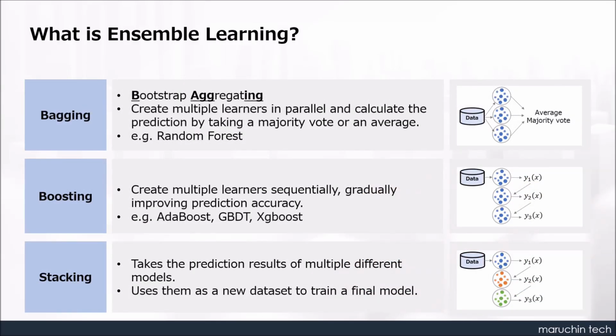Let me introduce the representative methods of ensemble learning. These are bagging, boosting, and stacking. Bagging stands for bootstrap aggregating. In this method, we create multiple learners in parallel and calculate the prediction by taking a majority vote or an average. Boosting involves creating multiple learners sequentially. The model is calculated based on the results of the previous model, gradually improving prediction accuracy. Stacking takes the prediction results of multiple different models and uses them as a new dataset to train a final model.